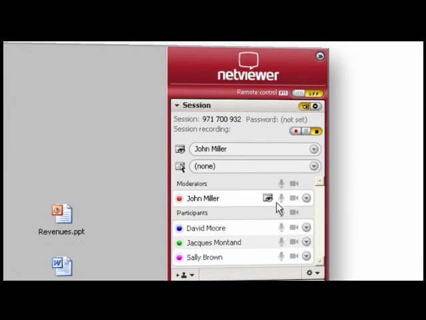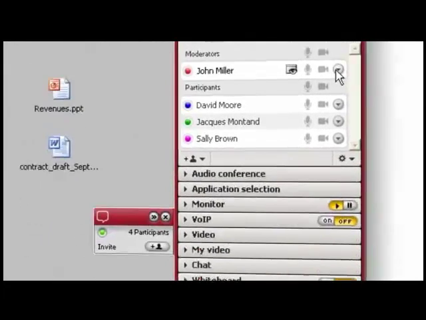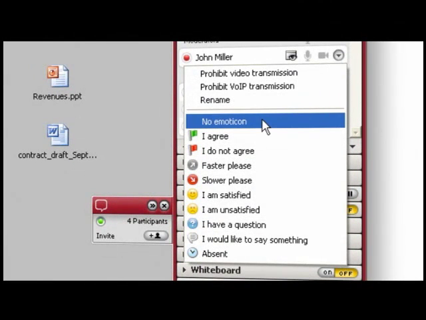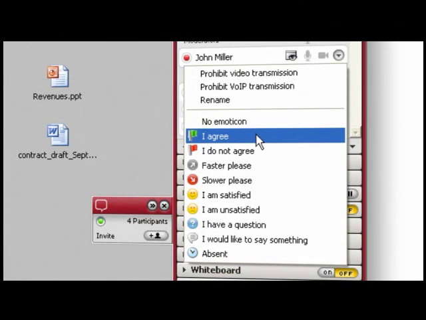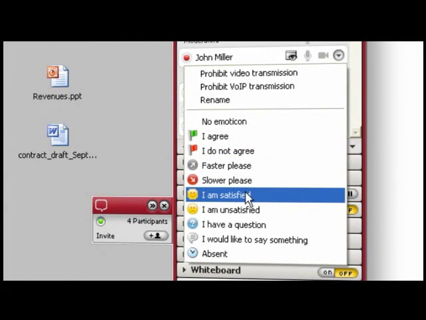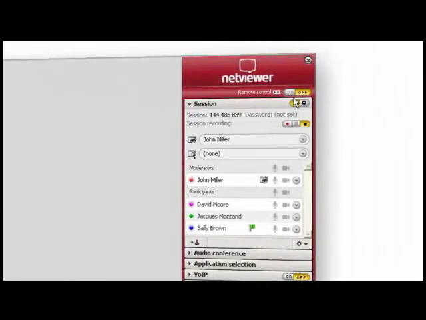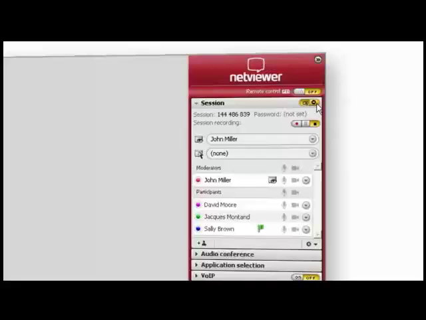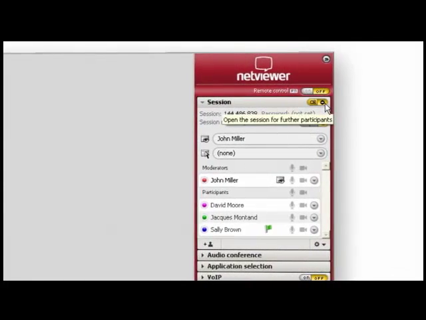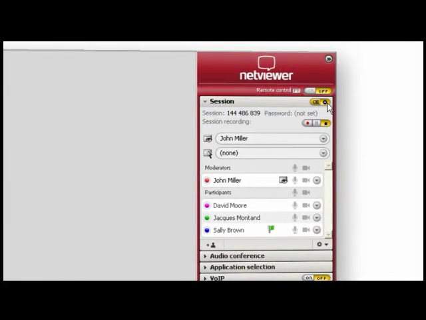Each participant can inform other session participants about his or her mood or a certain status. Just click the arrow next to your name and choose the emoticon you want. Everyone else will see that emoticon. You can block your session to prevent additional participants from entering. To do so, click on the upper right-hand button.